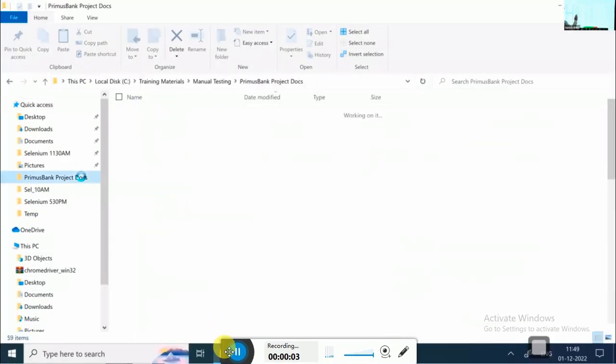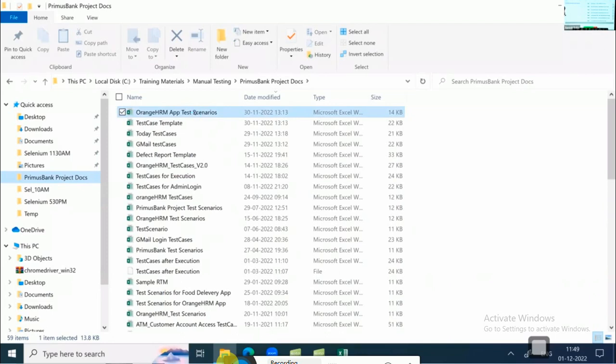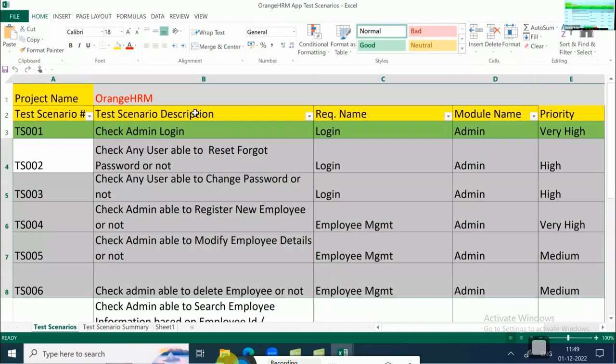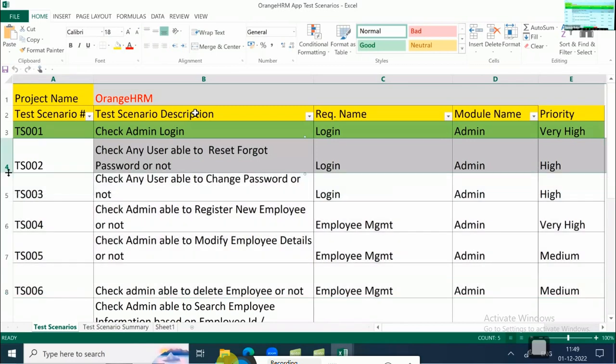Write positive test cases. Write positive test cases. Check.